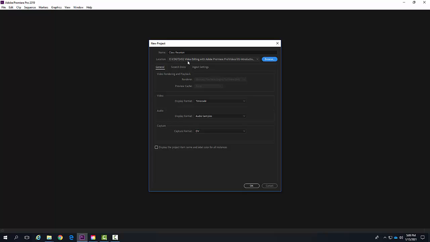I like external hard drives because we get a lot of large files, and I don't always want to fill up my C drive or the hard drive on my computer with all the big files. Now we have these different tabs here. I'm clicking on General, and in the General tab we have these different settings. I recommend you choose the default settings for the video rendering, the video, the audio, and the capture.